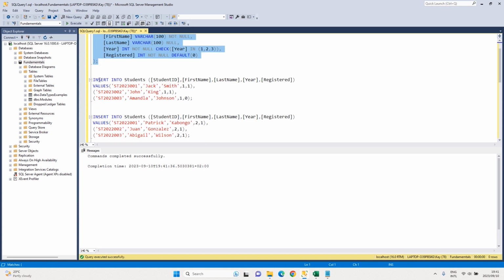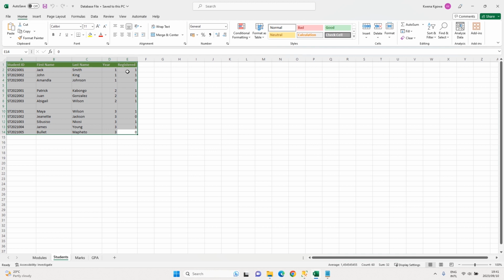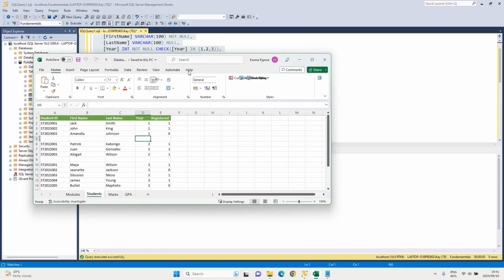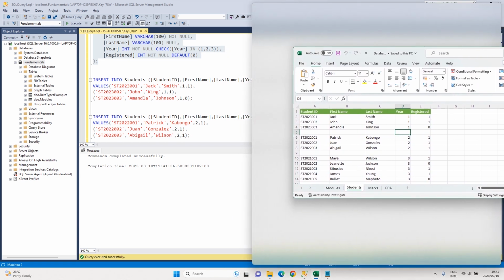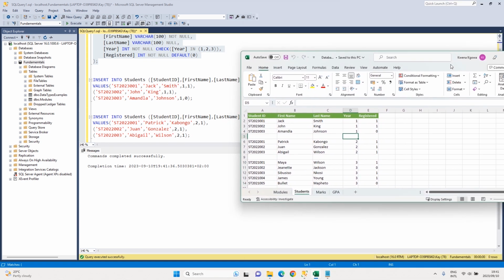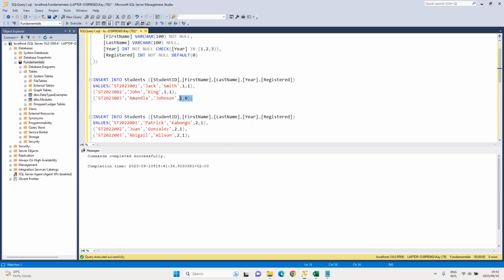And now we're going to insert our first data. I tried to separate the data as shown here in the spreadsheet. If you look at this statement, we are giving it the student ID, the first name, last name, year, and registered. So this is our student ID, this is our first name, and this is our last name.